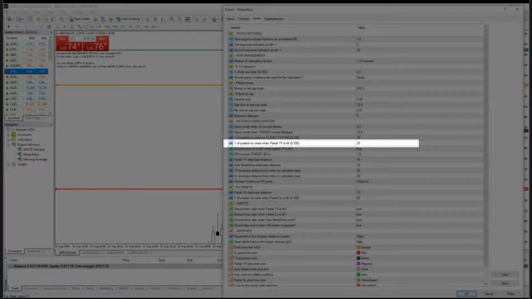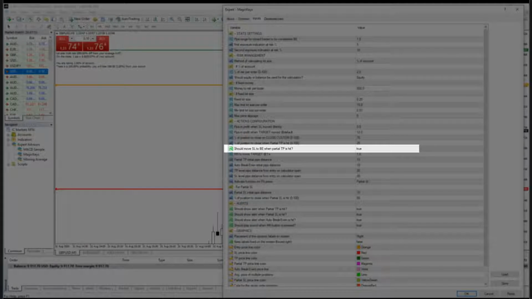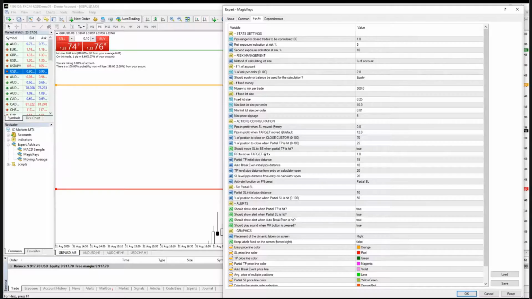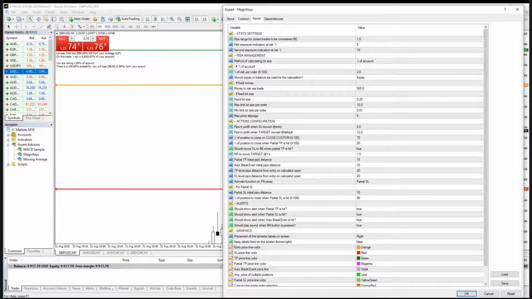Percentage of position to close when partial TP is hit defines how much of the position will be closed when partial TP is triggered. Values from 1 to 99 can be used to identify a percentage. Should move SL to BE when partial TP is hit defines if the stop loss should also be moved to break even automatically. If auto BE price matches partial TP price, this can avoid setting two different triggers. RR to move target at default defines the risk to reward value that will be applied to the targeted line. Any decimal value can be used.